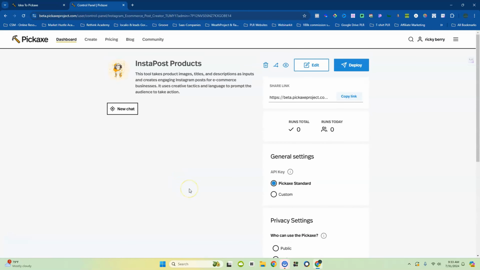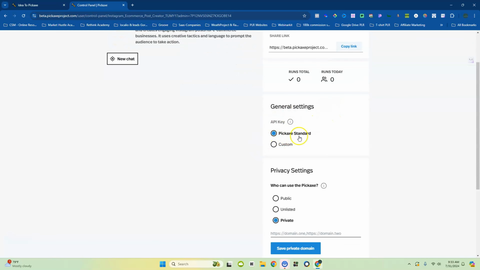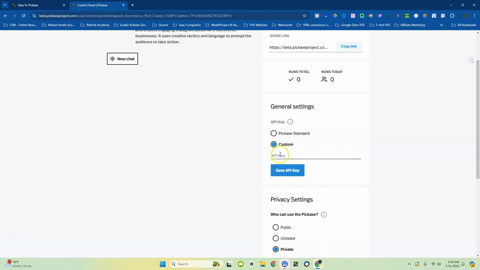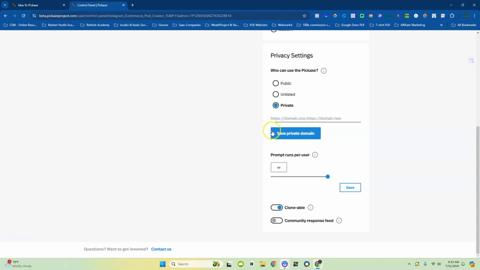Okay, so once you go to publish, you do have a few more options. You have general settings, you have Pickaxe standard, and you have custom. So if you want to add your API key, you could add your API key. You have privacy settings, which we put on private. Right now, if you want to put public, you could also do public. Save private. Domain. So if you want to add your domain, you could add your domain and save it.